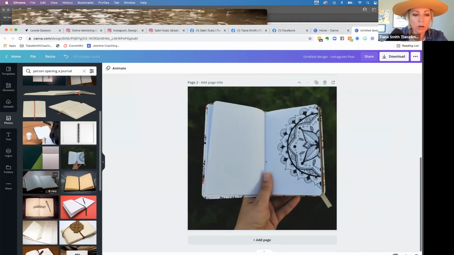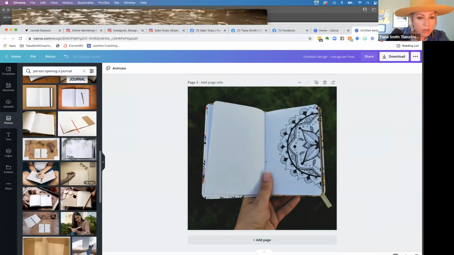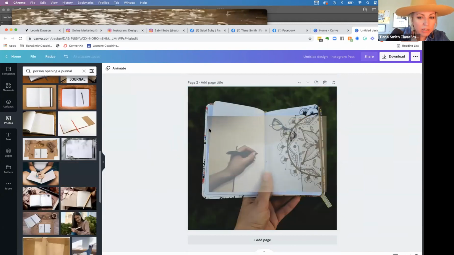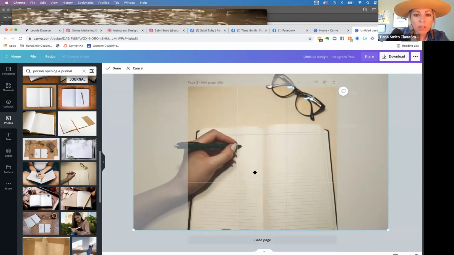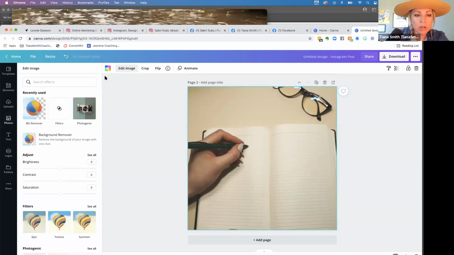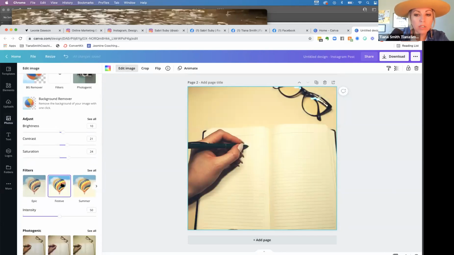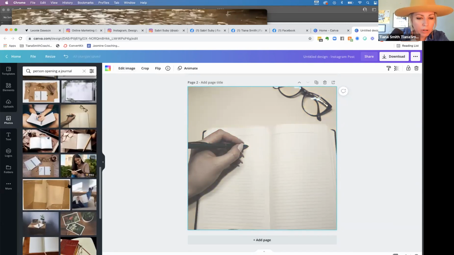And this one's really dark. So I might grab, maybe it's this one. That's a little better. Again, it's still dark. Now, what you can do with this kind of thing is you can always come here and edit the image and go to filters to see if you can get it a little brighter. I just don't think this one's going to work. I think it's just a little bit of a weird coloring.